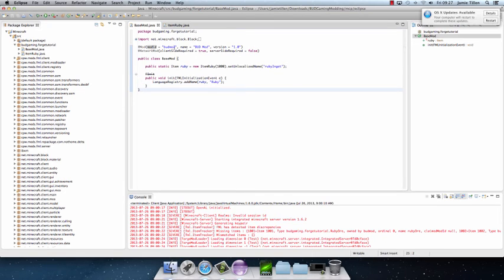Another thing up here, to add in the textures, you have to change your mod ID to all lowercase. And so yeah, that's all the changes in the base mod class.